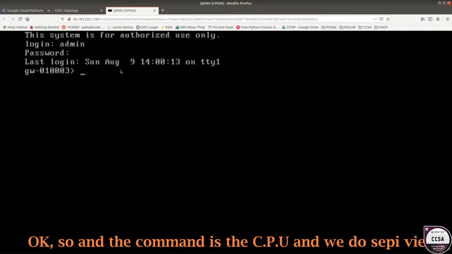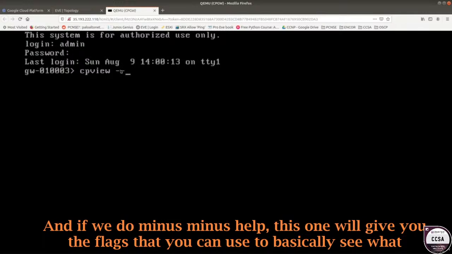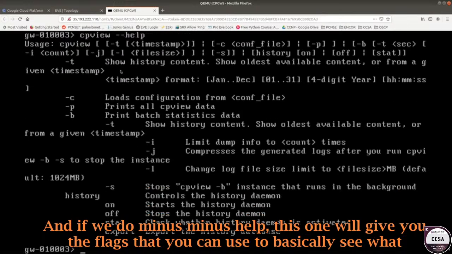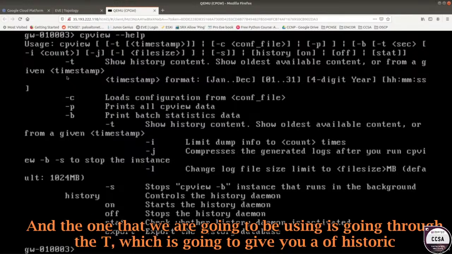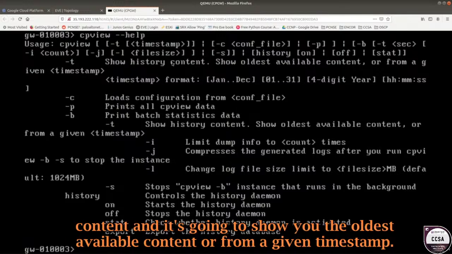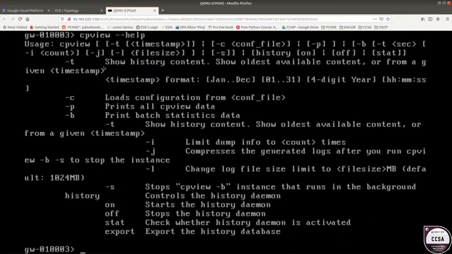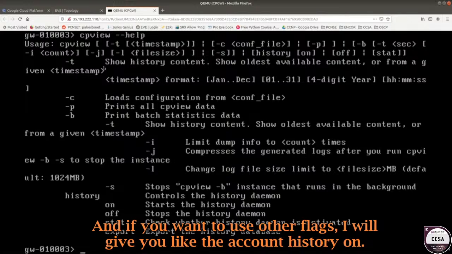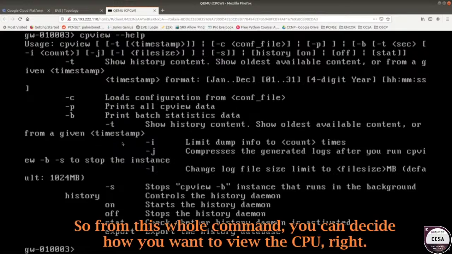Okay, the command is cpview, and if you do cpview --help, this will give you the flags that you can use to basically see what you want to see. The one that we're going to be using is the -t, which is going to show you the history content, the oldest available content or from a given timestamp. That's what we're going to be using. And if you want to use other flags like the -i, it will give you the count history on it. So from this help command, you can decide how you want to view the CPU.